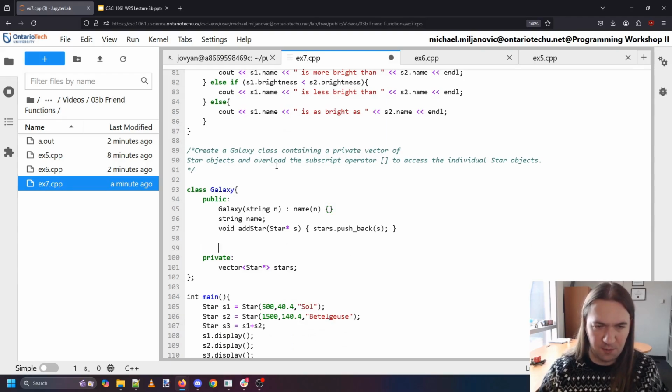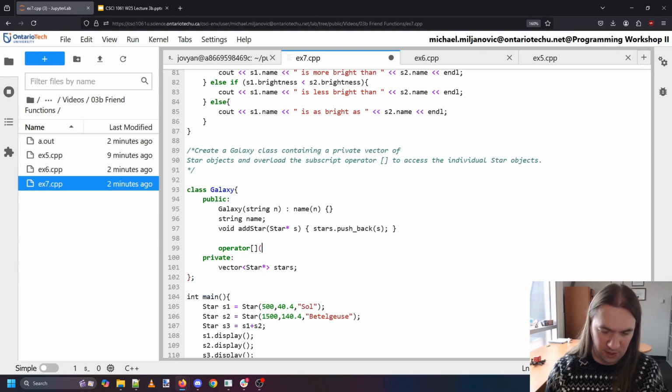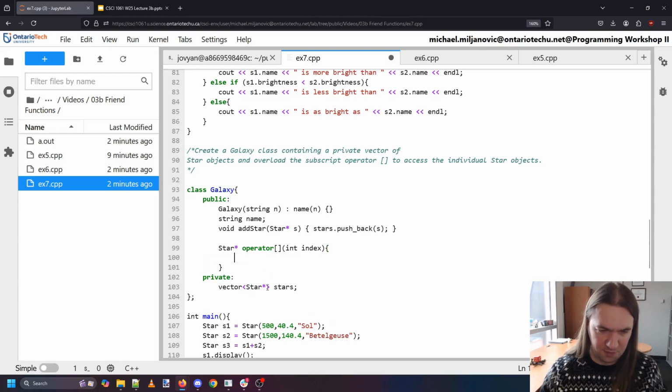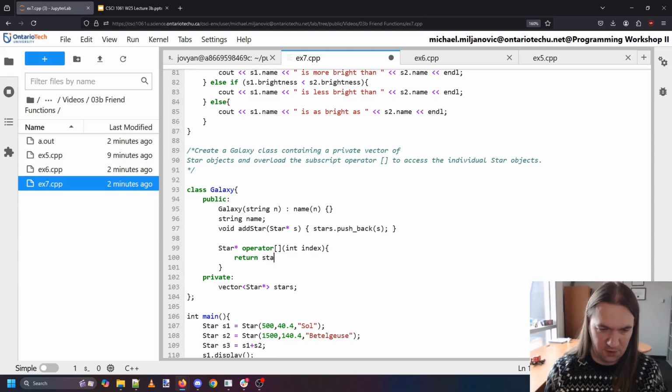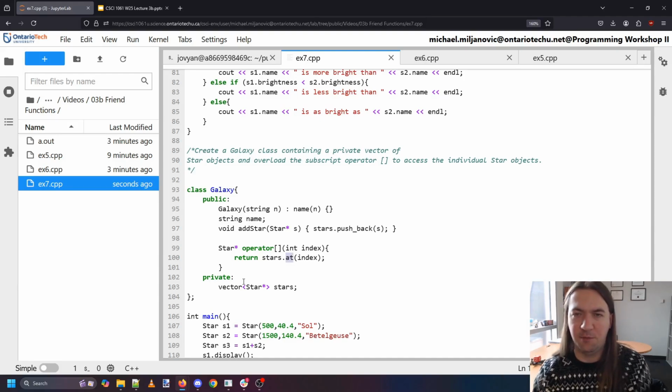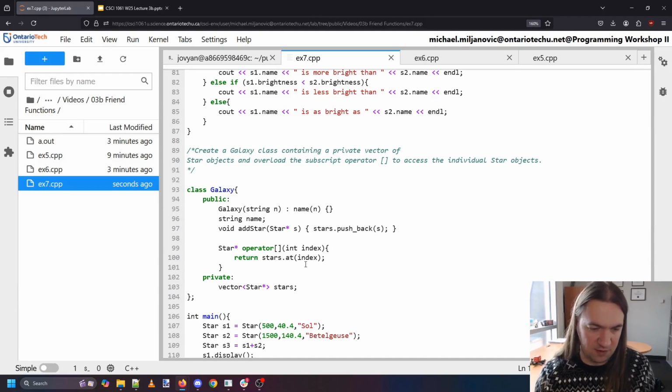And we want to overload the subscript operator. So this is our operator. And now we know that when we look at an array and we try to use brackets to access it, we need to give it something. So the parameter for this is actually going to be an index. This is going to give us a star pointer, I believe, because this vector contains star pointers. And it is going to simply return stars.at(index). I'm using .at here as well, just because this will help with any kinds of error detection that might not otherwise appear.